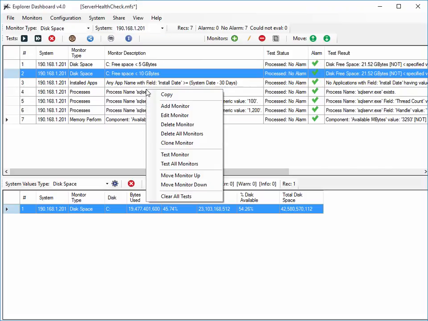If you right-click the table, you will get a menu of the commands we have just reviewed. This menu has an additional Delete All Monitors option that will delete all monitors from the table. The Copy command will copy the highlighted row to the clipboard.